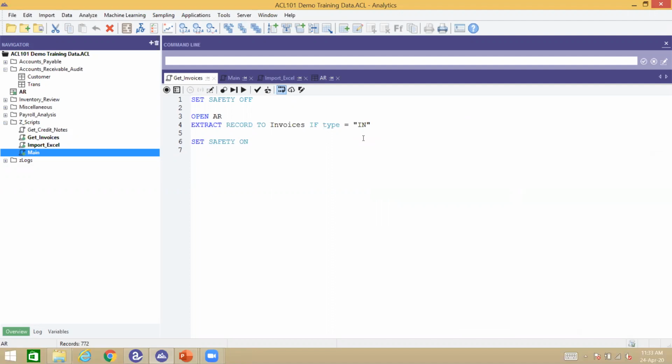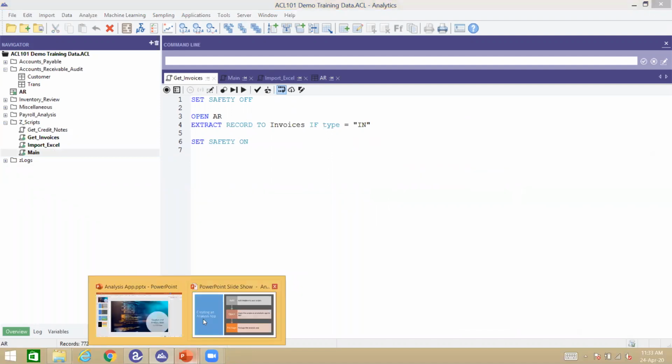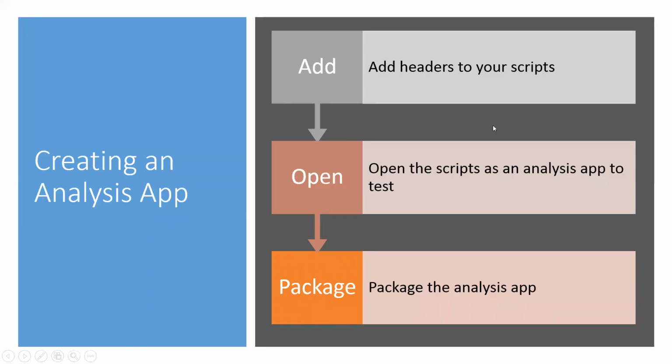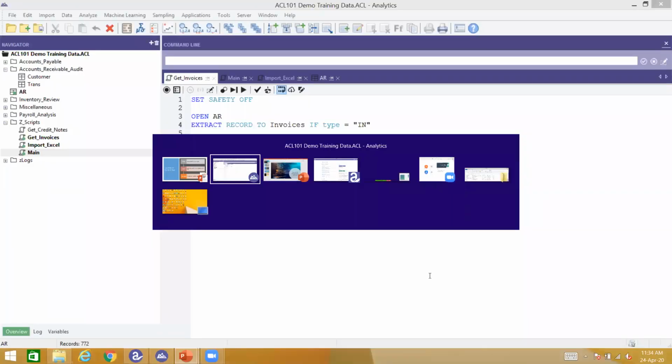Now, what I've done so far in this video is I kept going to Tools, and I chose Open as Analysis app to test it. But we haven't actually created an analysis app. Let's just go back to PowerPoint. Let's see what's going on. You need to add the headers to your scripts. I did that. We need to open it as an analysis app to test it. I did that. But we haven't actually created it yet. You need to package it now as an analysis app. So let's go do this and see what's going on.